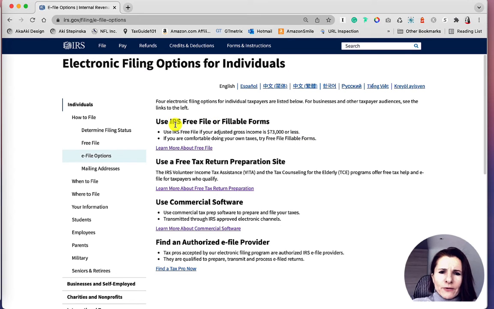You know, you can use the IRS Free File. You can use the free tax return preparation sites that are run by volunteers, the VITA and Tax Counseling for the Elderly. You can use commercial software like brand software and just purchase it and use it, or do the free versions. I also have some free versions. And you can also hire a tax preparer and pay for their services.